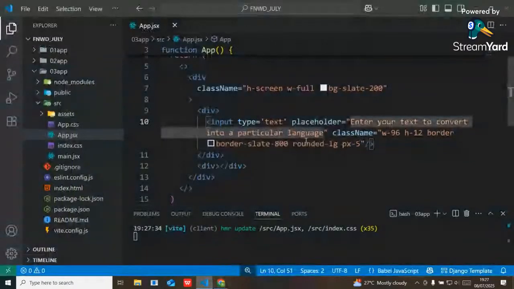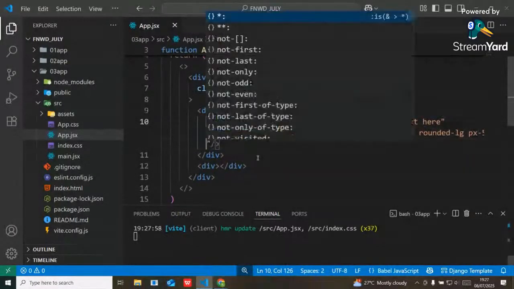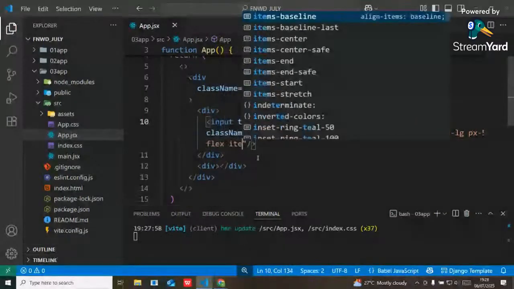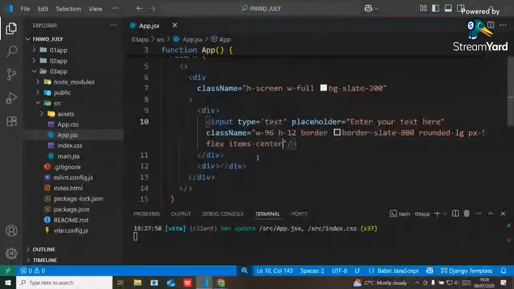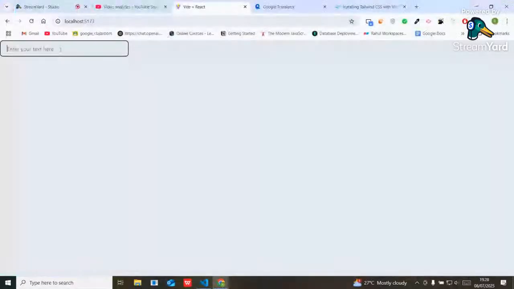Okay, here enter your text here. Also, let me use some other properties like flex, items center, justify content center, so that the text will be centered. Okay, now I have created my input field, right, guys?